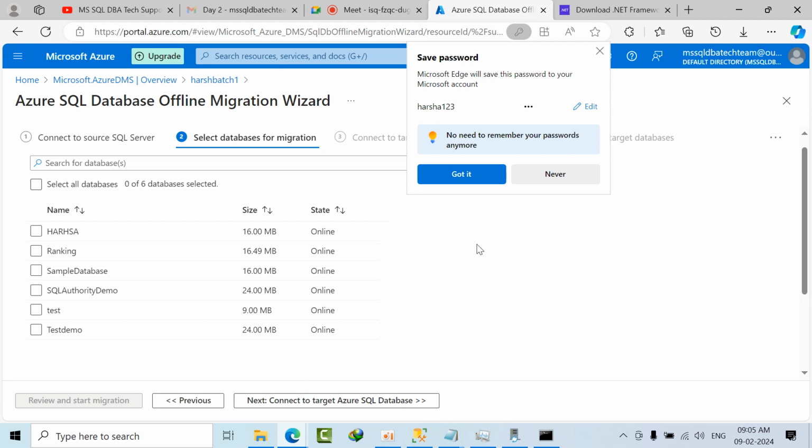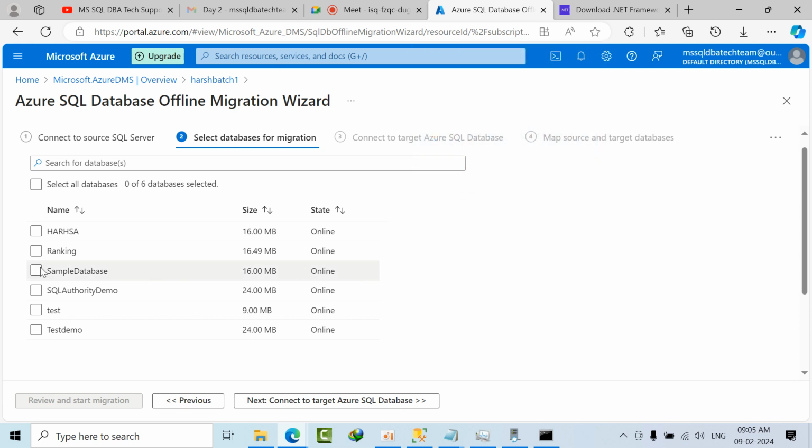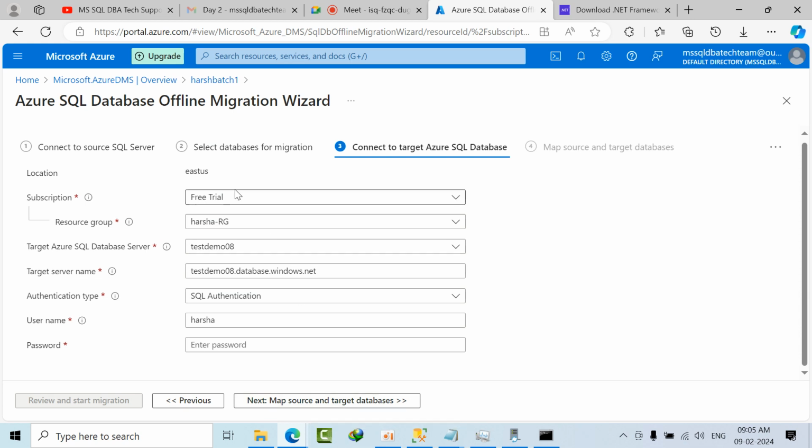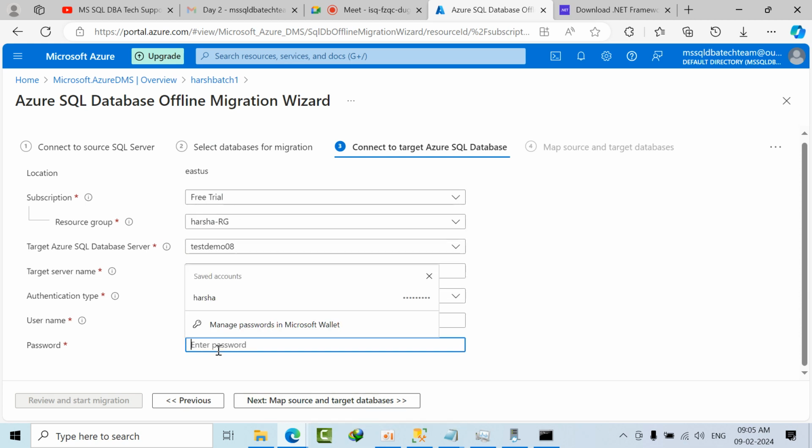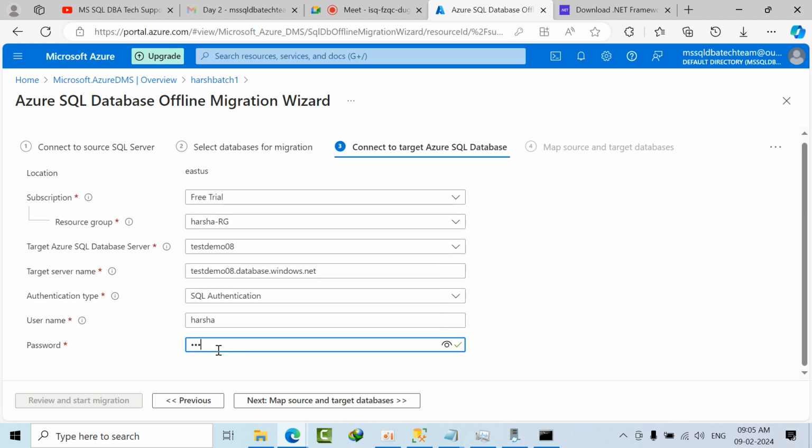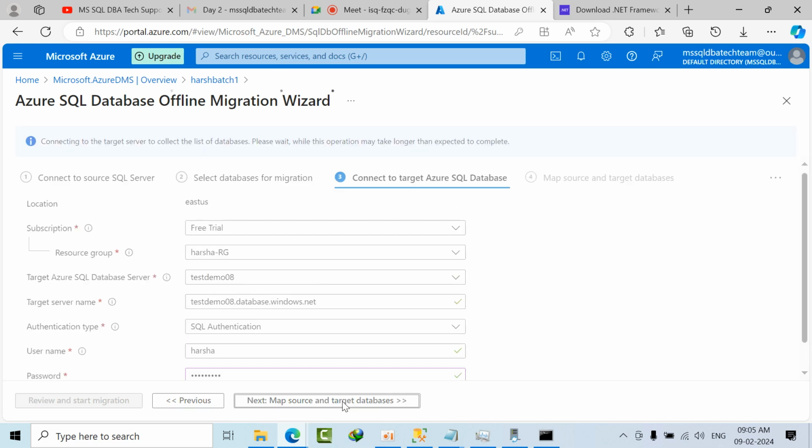Yeah. So got it. So what is the database that I want to migrate? Simple database. I will select this database. Next. So free trial subscription, SQL authentication database. Here you need to provide the Azure SQL Server username and password. Next.